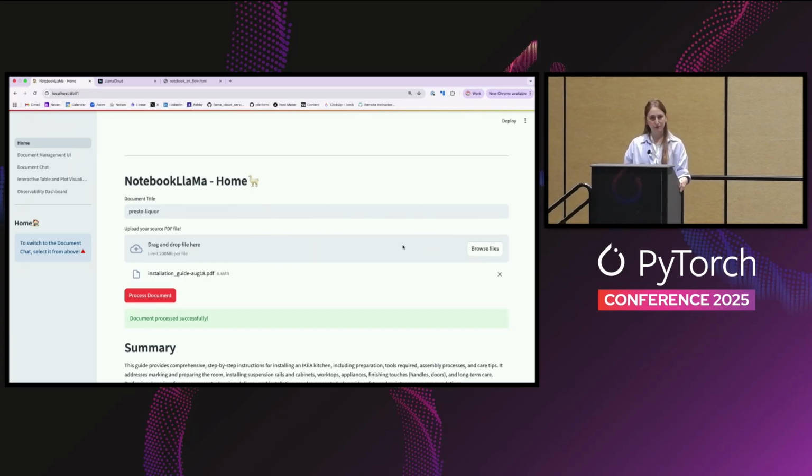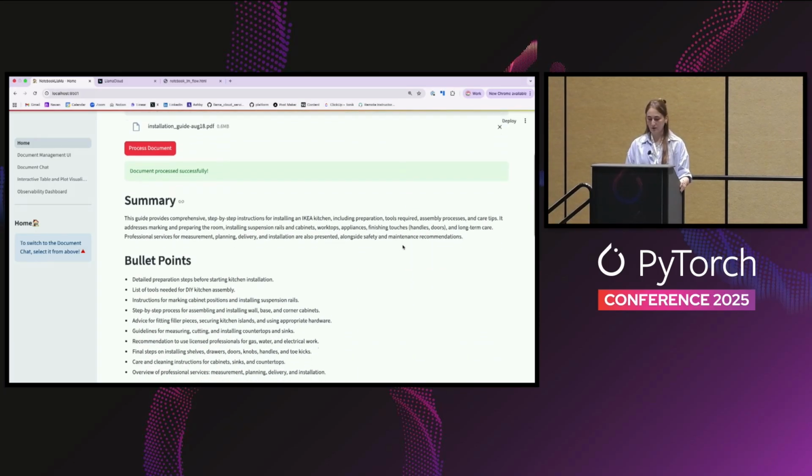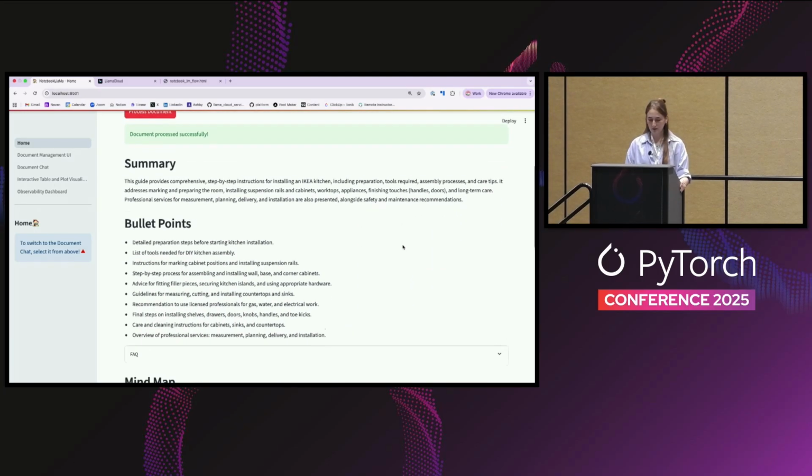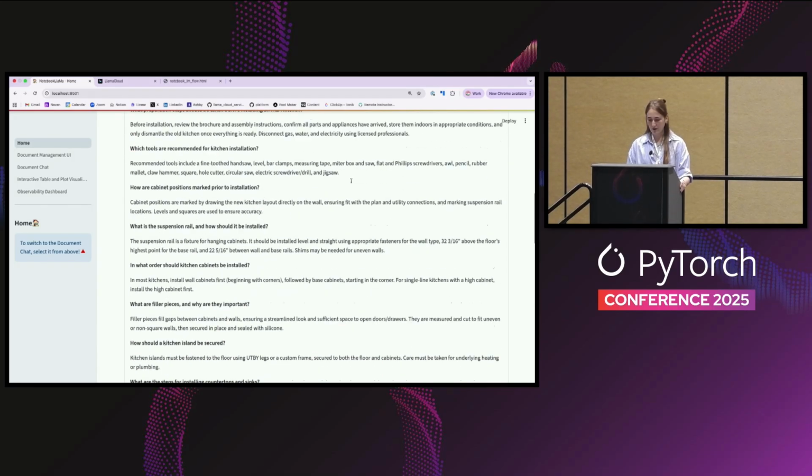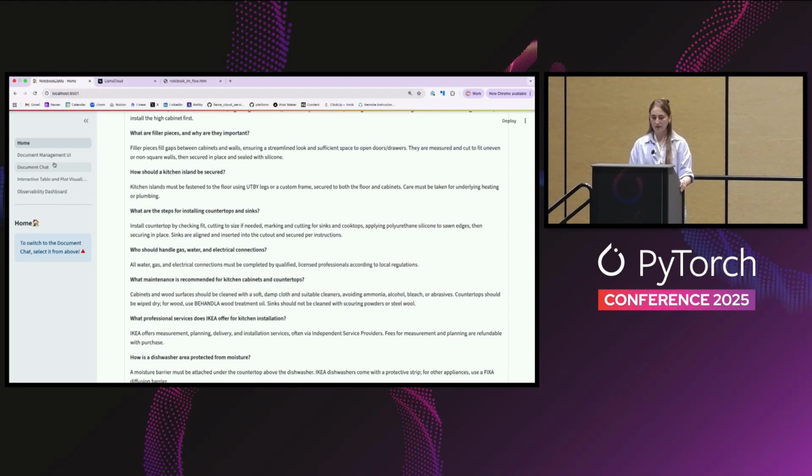You can run it yourself, and it's a very simple Streamlit app. But once you've uploaded it, you already get a few things. You have a summary, you have bullet points, you have a mind map, you have FAQ questions, and then you can go ahead and chat. You can maybe do some observability over how long each query is taking, and so on.